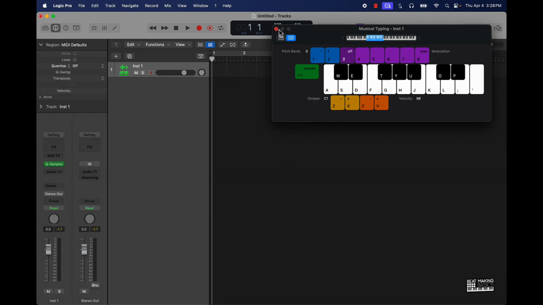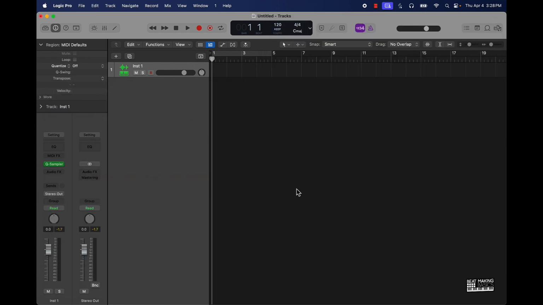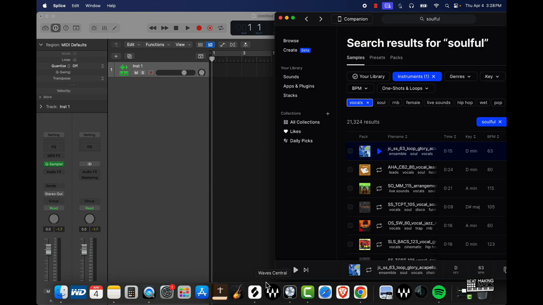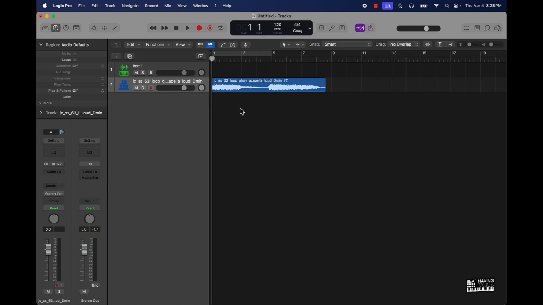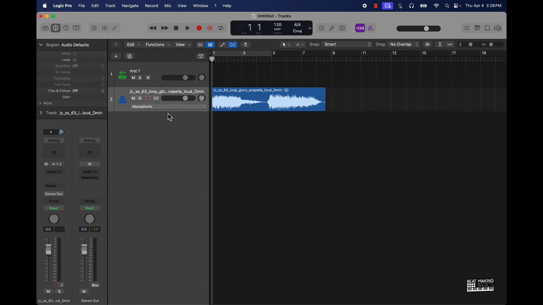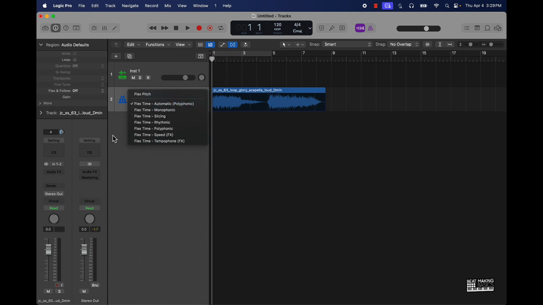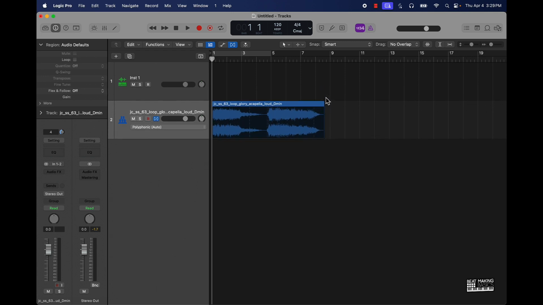Now let me show you what it would be like if you wanted to do that here in the workspace window instead. So let me go back over here to Splice, and then we're just going to drag and drop it right here in the workspace window. Now the first thing I would recommend doing is actually clicking right here. This is going to be right under your transparent area, and this is going to be your flex time, and pretty much you can click on that and you can do this polyphonic auto, okay, and that pretty much is going to set it up to where you can stretch this or do whatever you need to on this.